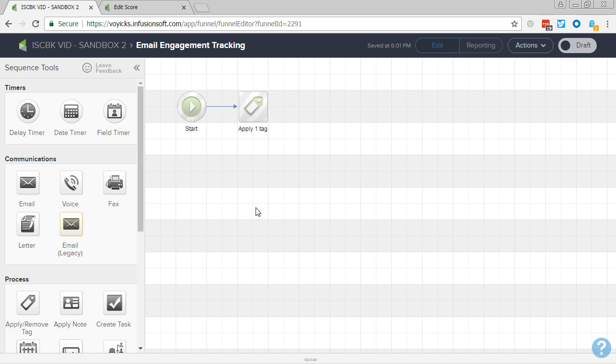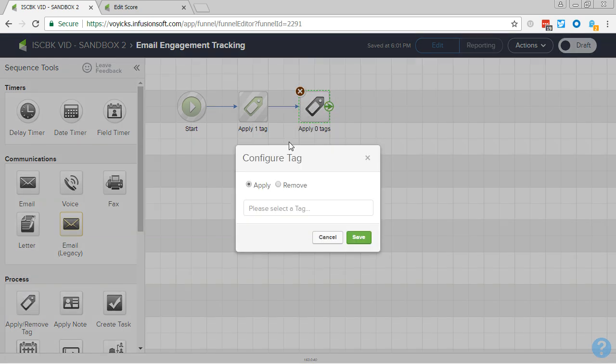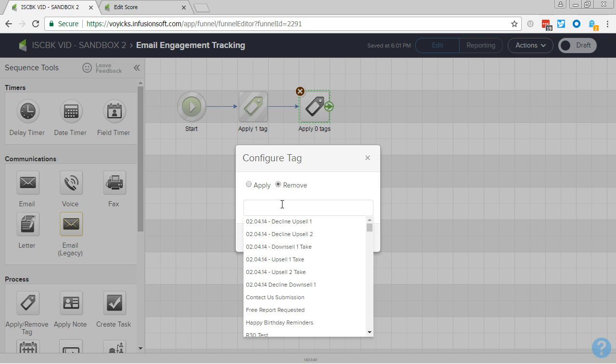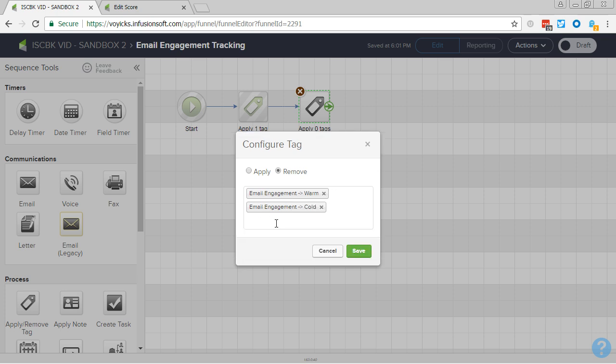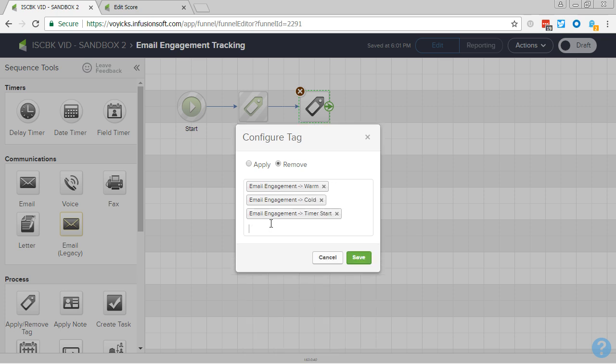What we're going to do next is we're going to grab another tag step here, and this is going to be removing any previous tags that they may have. So we're going to remove the warm, we're going to remove the cold tag, and then we're also going to remove that timer tag too. This way it ensures the next time they click on something, this whole thing's going to reset no matter where they are.